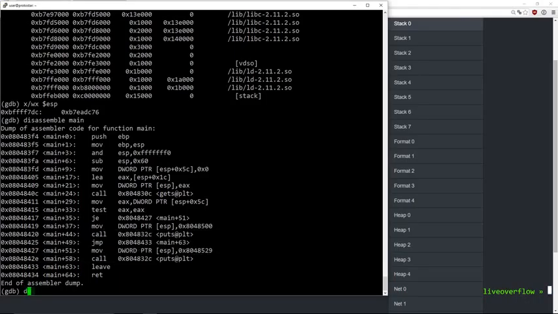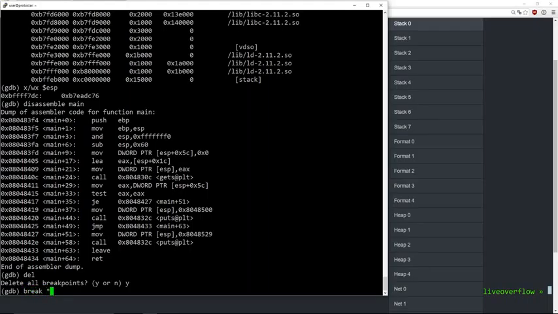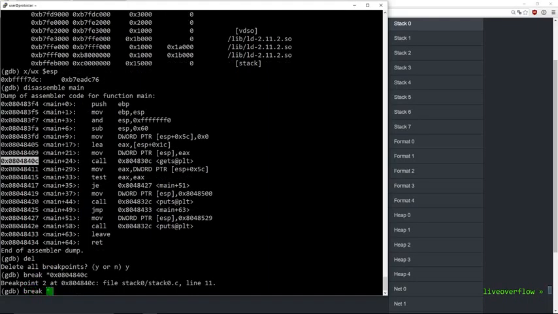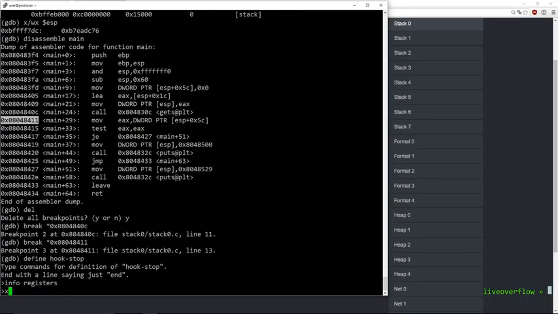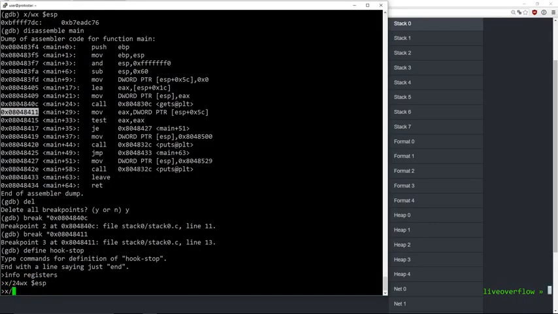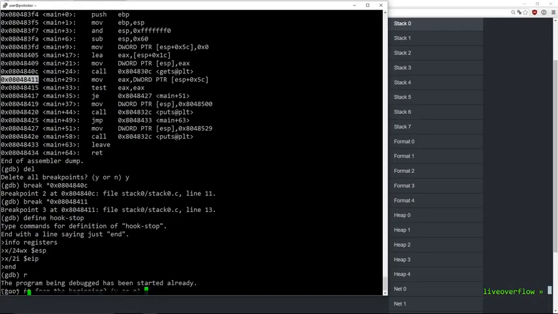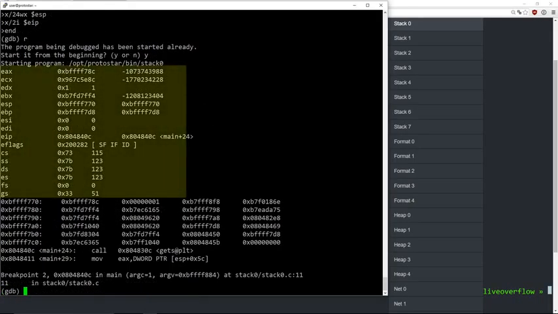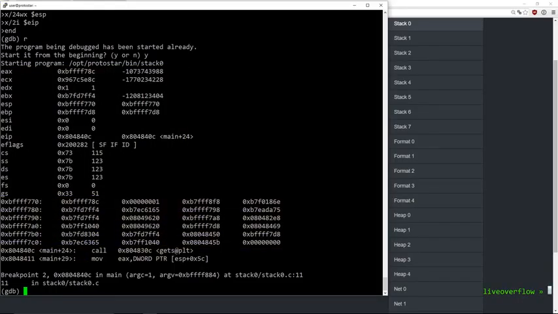So let's remove the breakpoints from main with delete and set a breakpoint before and after the gets. Before we start, I want to show you a cool trick. We will define a hook that will execute some GDB commands when we stop at the breakpoint. To do this, type define hook-stop, then info registers to show the registers, and x/24wx $esp and x/2i $eip, and finish with end. This will now print the registers, the stack, and the next two instructions every time we hit a breakpoint.